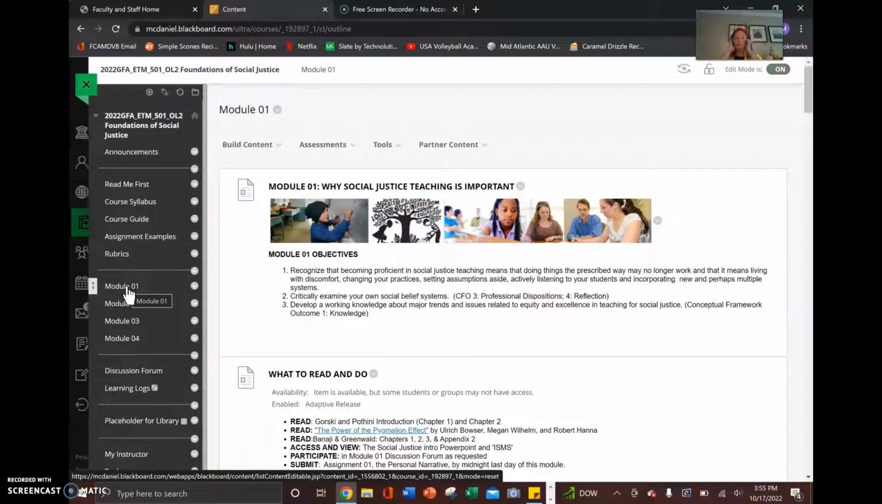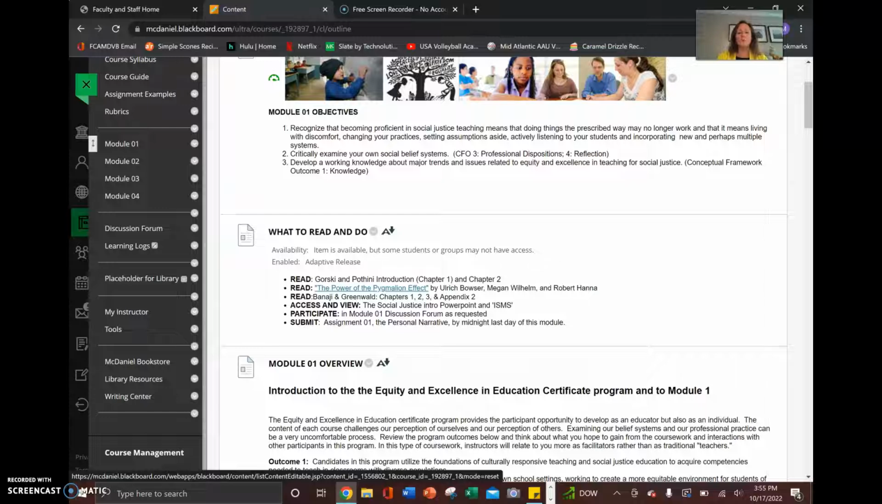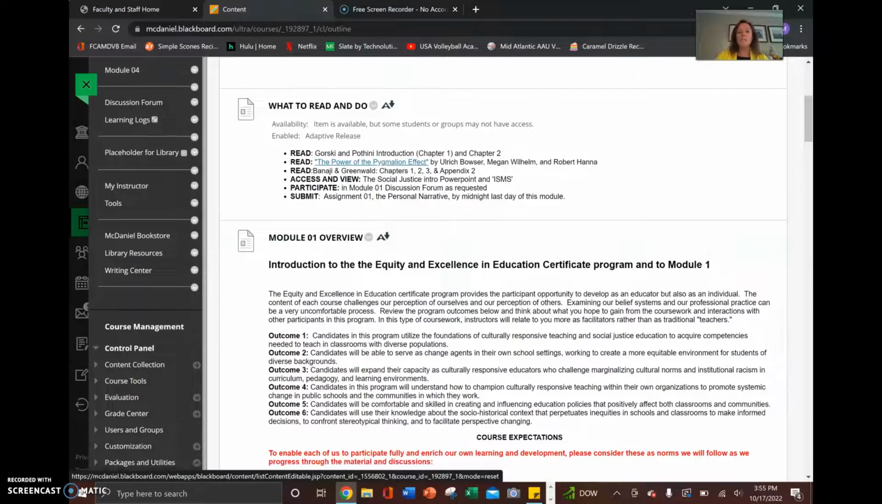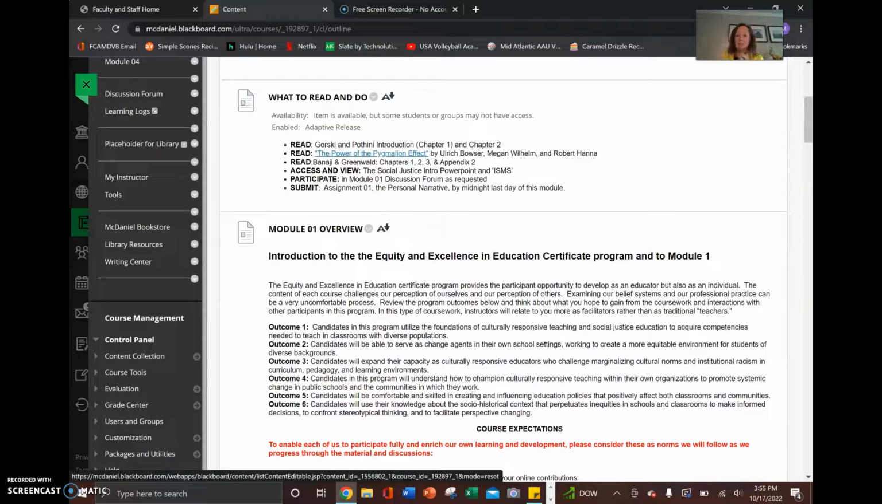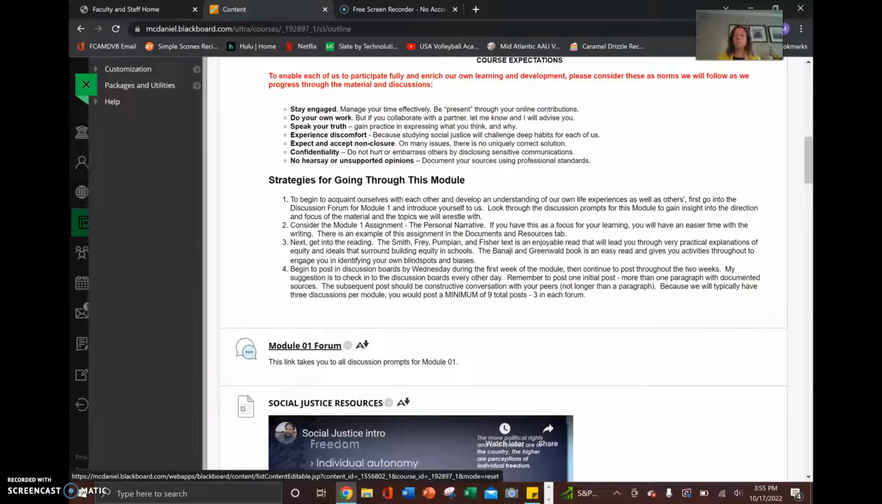So in each of our modules, we have the module objectives. That's where you would start, just to learn an overview of what we're going to be doing. There's the what to read and do section, which again is that checklist for what's coming up in this section. There's a course overview and expectations, and I always like to give you some strategies for going through the modules.